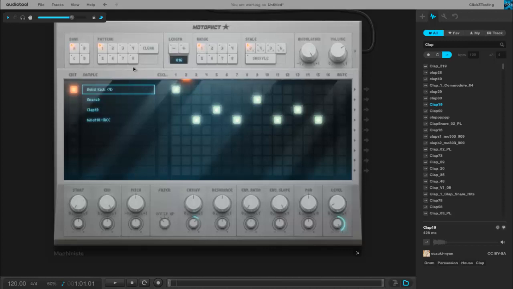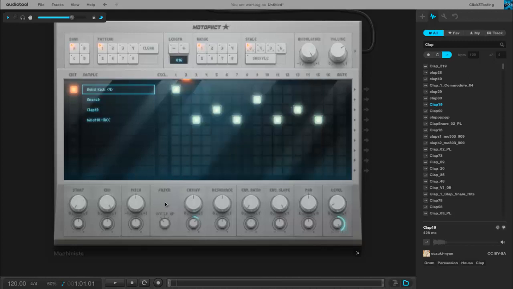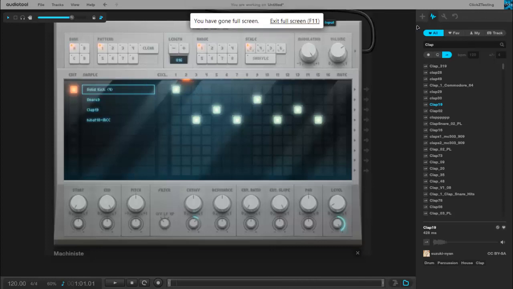Alright, let's go a little deeper. Let's say you used all these patterns and you would like them to go on a little longer. You use literally every single pattern in the thing, and you would need it to go further along, but getting another Machiniste seems kind of wasteful.